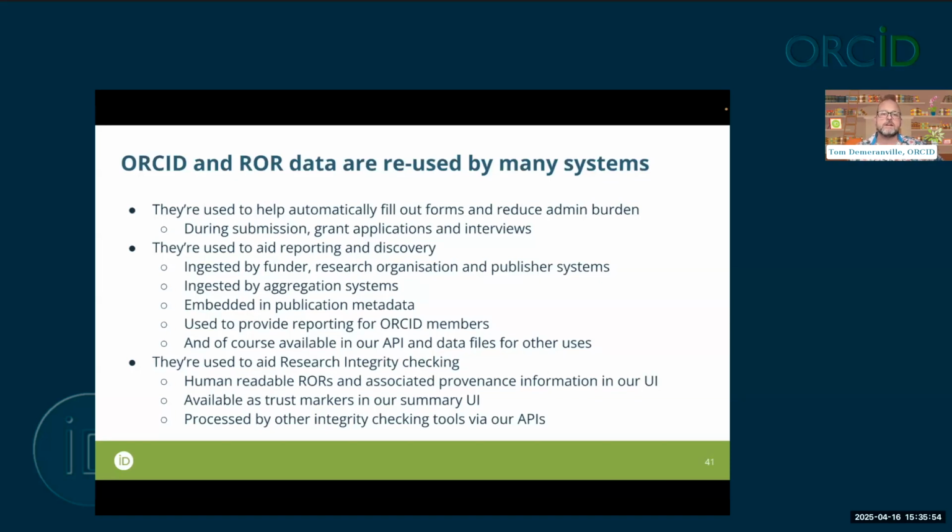But mainly it's used, I think, in the reporting and discovery phases, and also in research integrity checking. So we know that the ORCID metadata, including all the ROR IDs, are ingested by funder, research organization, and publisher systems. We know for a fact they're ingested by a lot of the aggregation and big discovery platforms. They're all using ORCID metadata, which contains those 7.1 million ROR affiliations to help cluster authors and things like that, so they can present better search results to their end users.